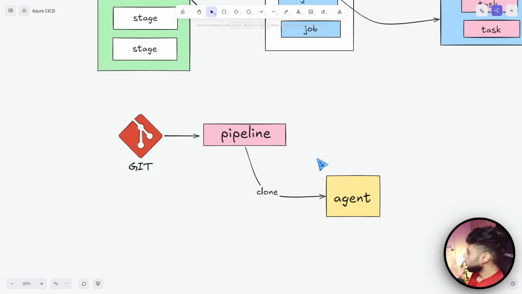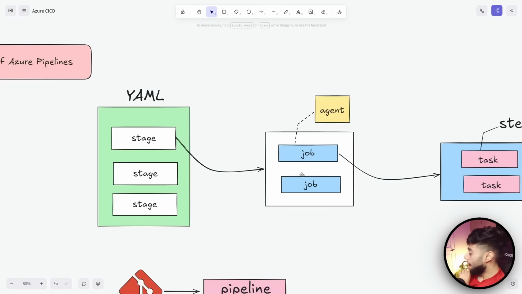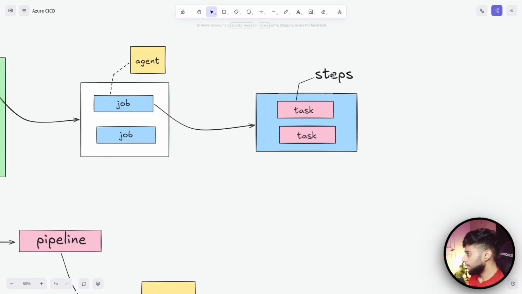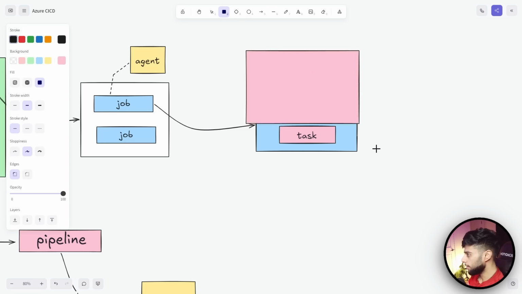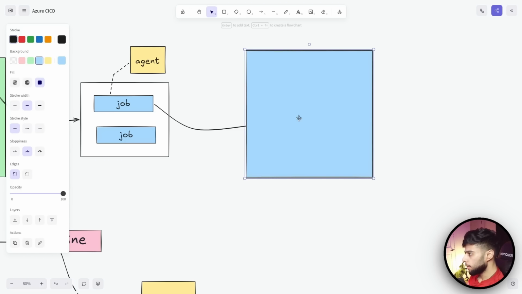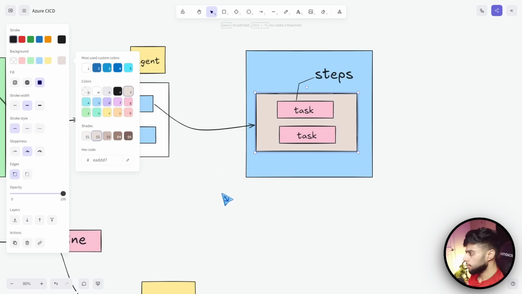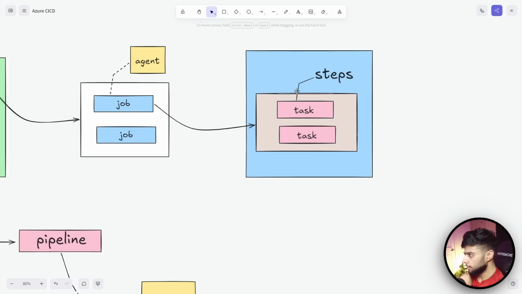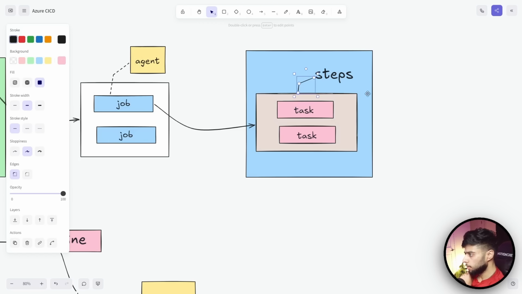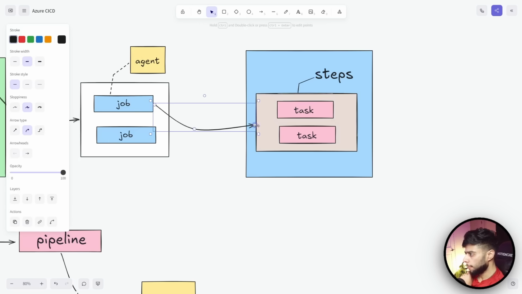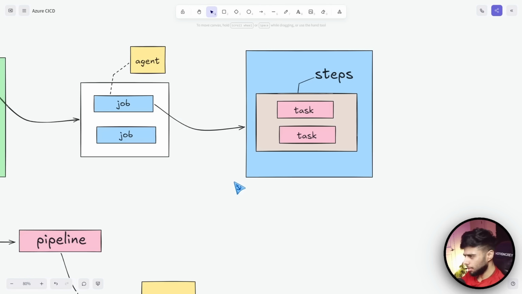Very good. So this is our task that we want to do. And first of all, stage. After stage, we have job, and the job will be run by an agent. After that, we have steps, and inside the steps, we have tasks. Clear? Okay. We just call these things steps. Let's say like this. I can just change the color of this. Let's say this one. I hope it makes sense. Simple. Okay. Cool. Just for the architecture.